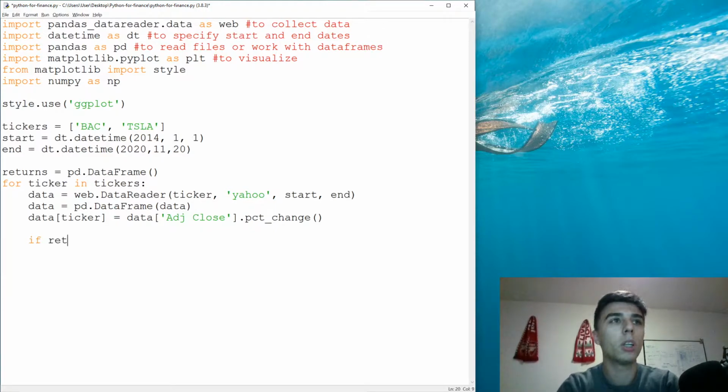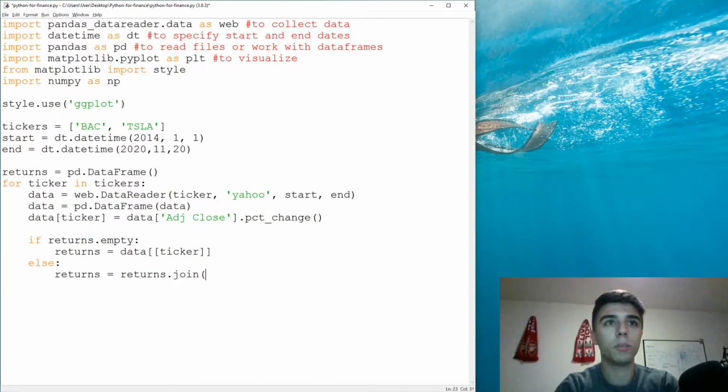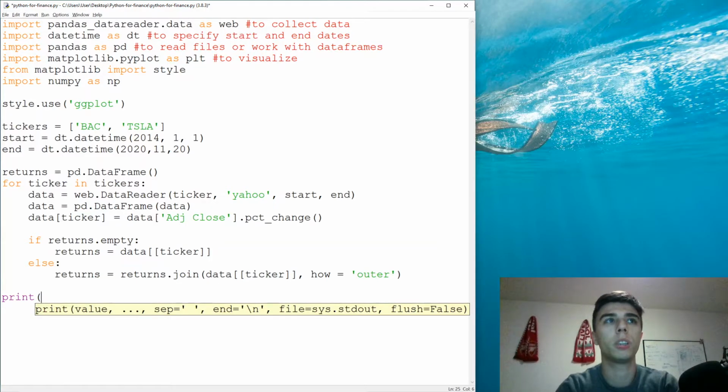So if returns.empty, then returns would be equal to data ticker. Else, returns would be equal to returns.join data, then ticker and how is outer. So let's take a look at how this looks at the moment. So I'm going to print returns.head.